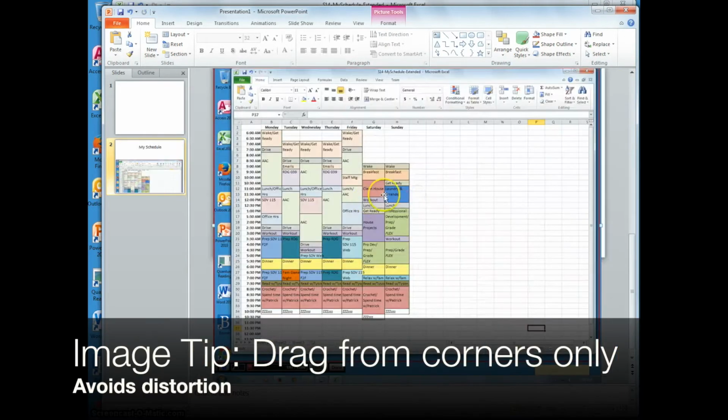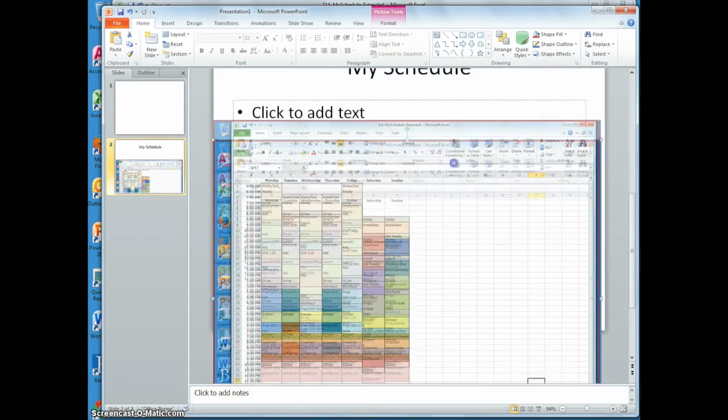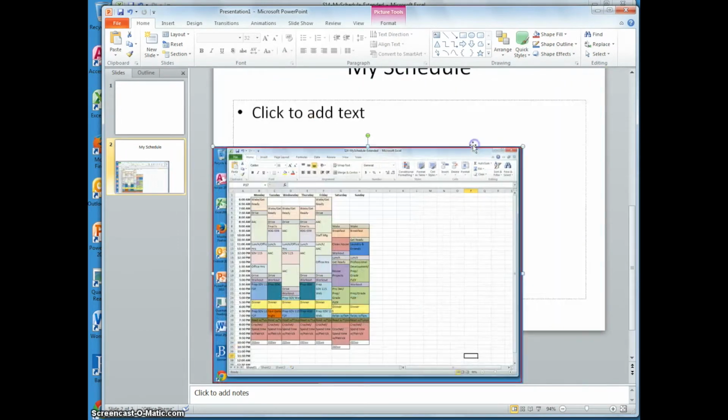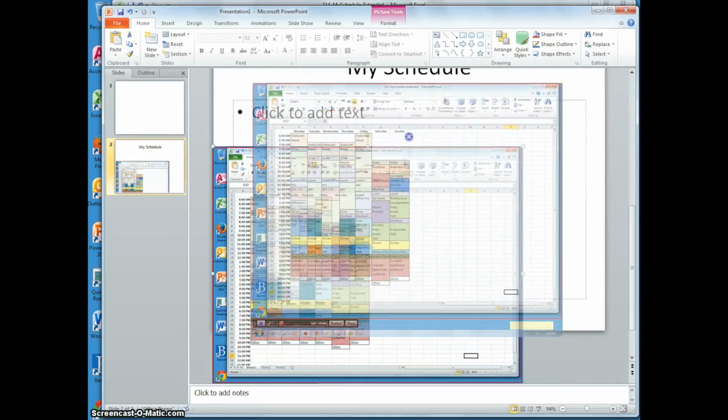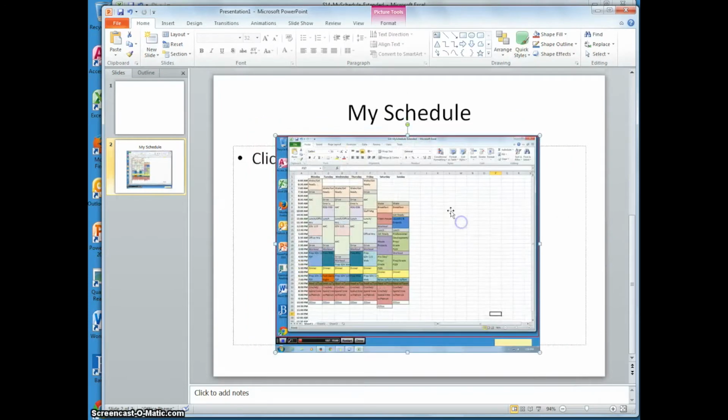And you see I'm always dragging from a corner to resize rather than dragging from an edge. That still doesn't quite fit my page. All right, now I just about fit on the page. But you see I have all of this extra space that's not being used. This is one of the reasons why you would want to use a snipping tool to take a screenshot rather than taking an actual screenshot. I get all of this extra banner information up here that I don't need for my image. All I really want is my schedule here.